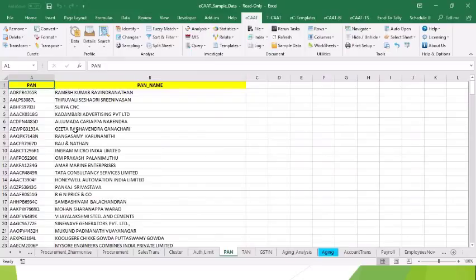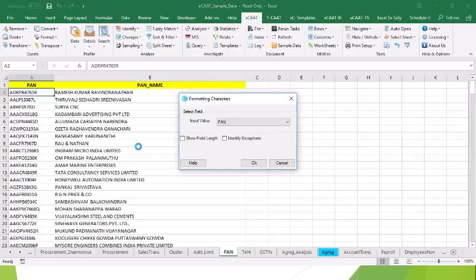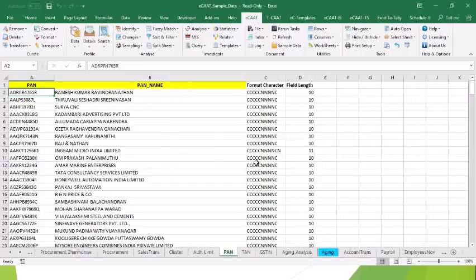I got the PAN data here. So I want to identify the format. Identify format. I'm just showing you one specific example. You can perform specific functions depending on need. By default, I got PAN. I want to show the field length and I want to identify the exceptions. Let's leave the exception. Let's just look at the result and see what happens. Now you see, we already computed this. Now you can apply a filter here.